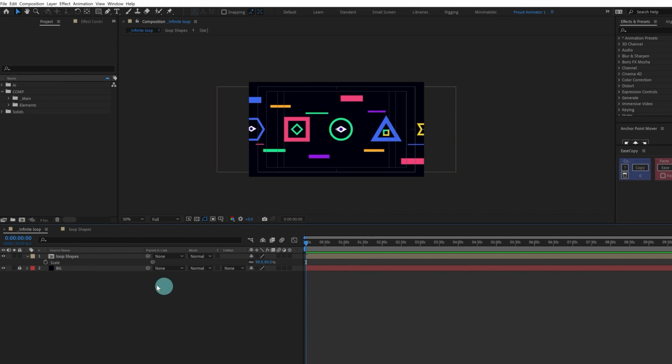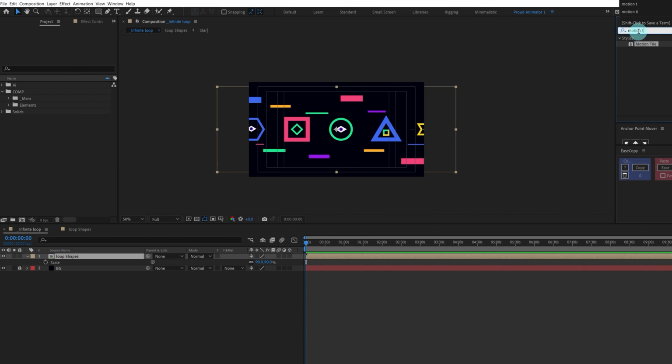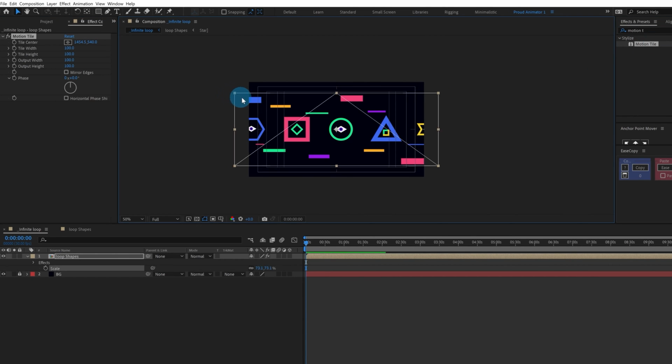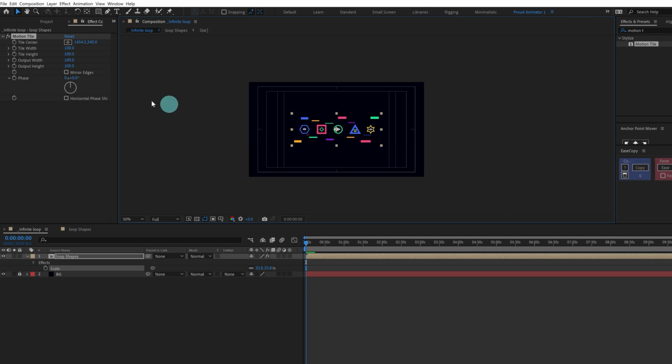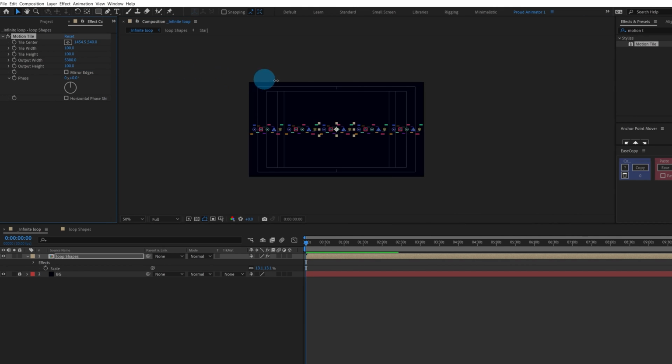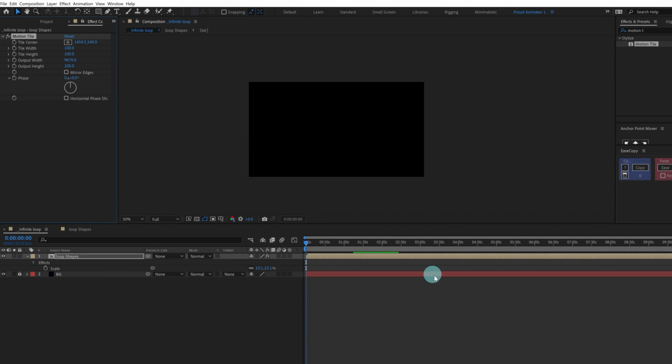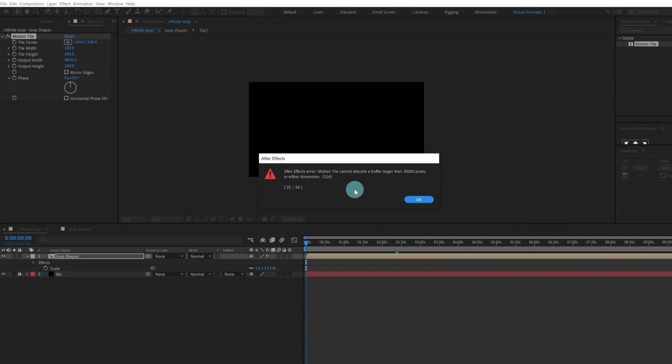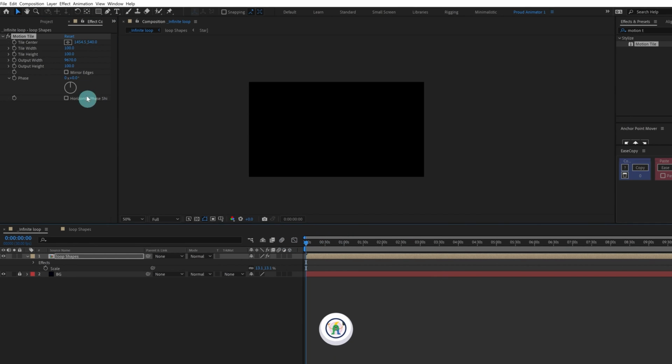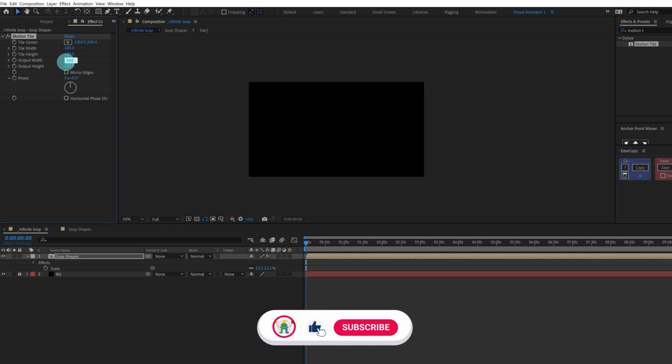So I'm going to start with adding an effect called Motion Tile on this composition. So let's scale it down a bit to properly notice the changes. If we increase the width of the output, you can notice that it is going to increase the number of copies in the x-axis. Here you can see, but you cannot increase it more than a certain limit. If you increase it very high, you are going to get errors something like this. So 500 is a sweet spot for this one.